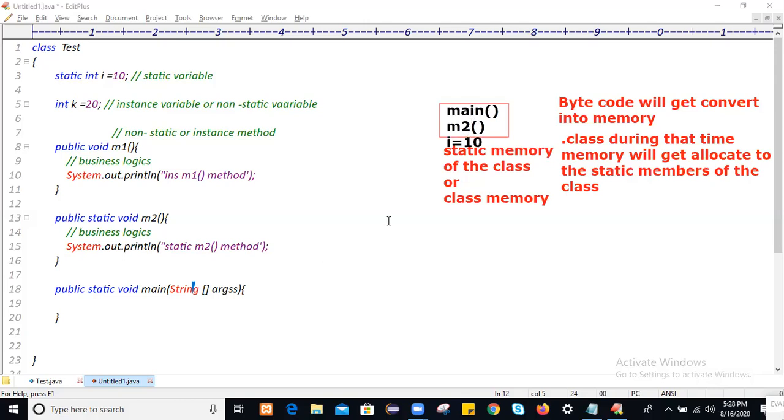But what about the instance members of the class? When will the memory get allocated to the instance members of the class, like instance variables and instance methods? The memory will get allocated to the instance members of the class when you create an object. Then the question comes here: how to create an object in Java?